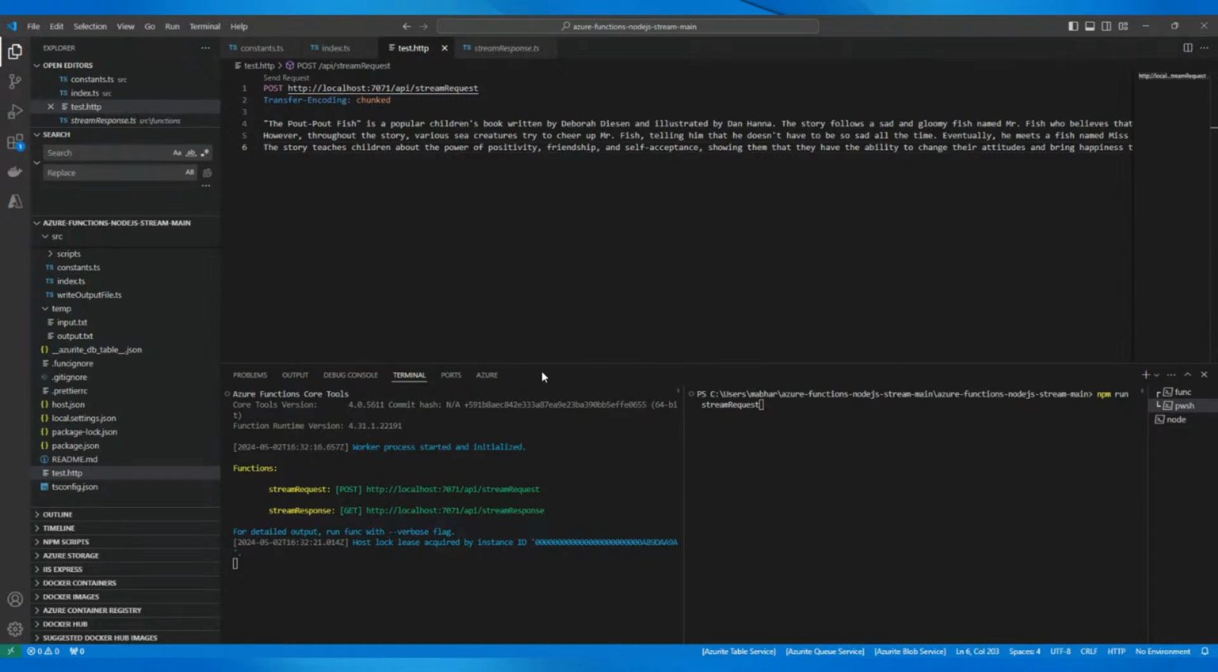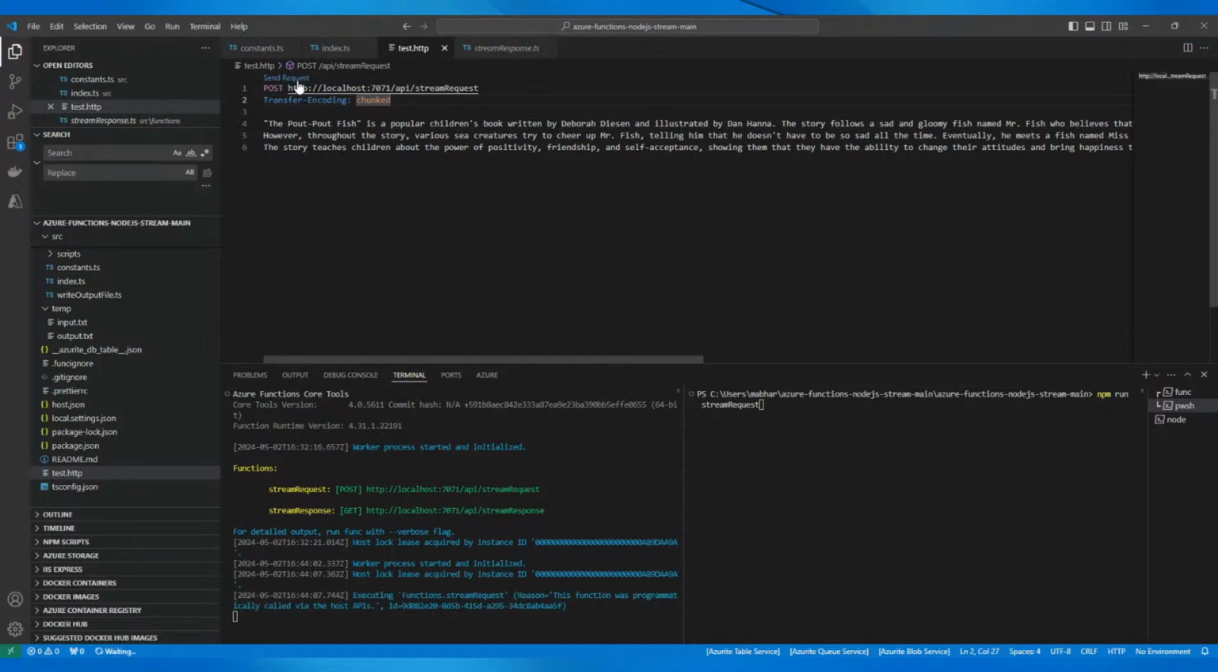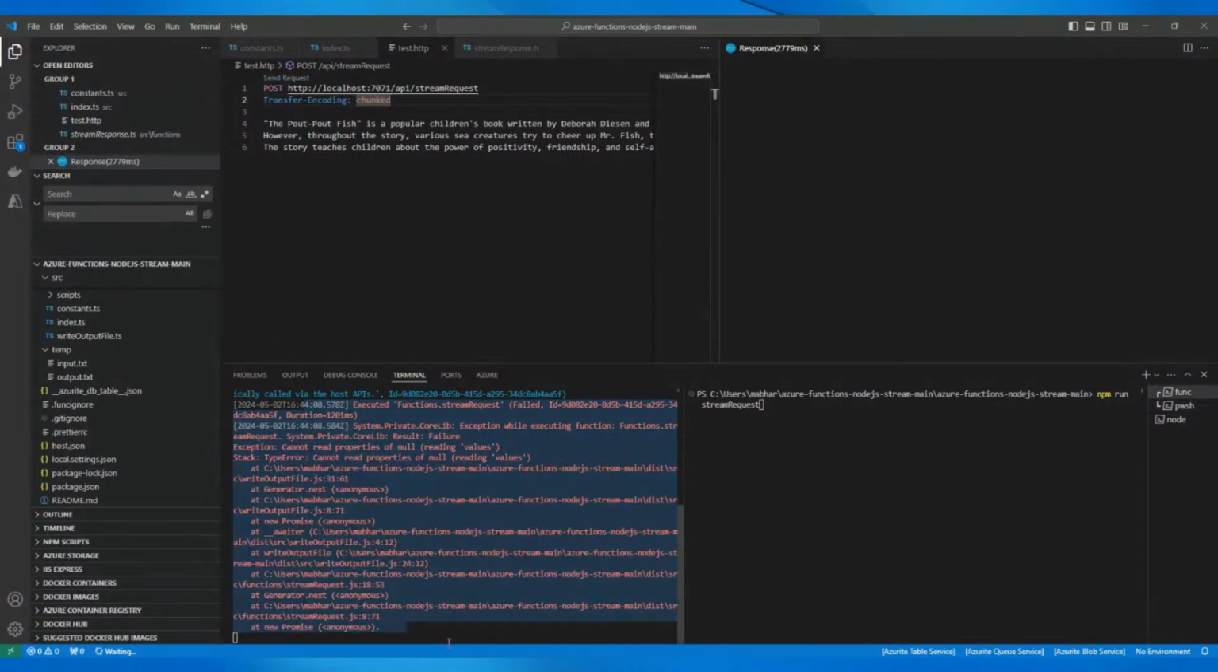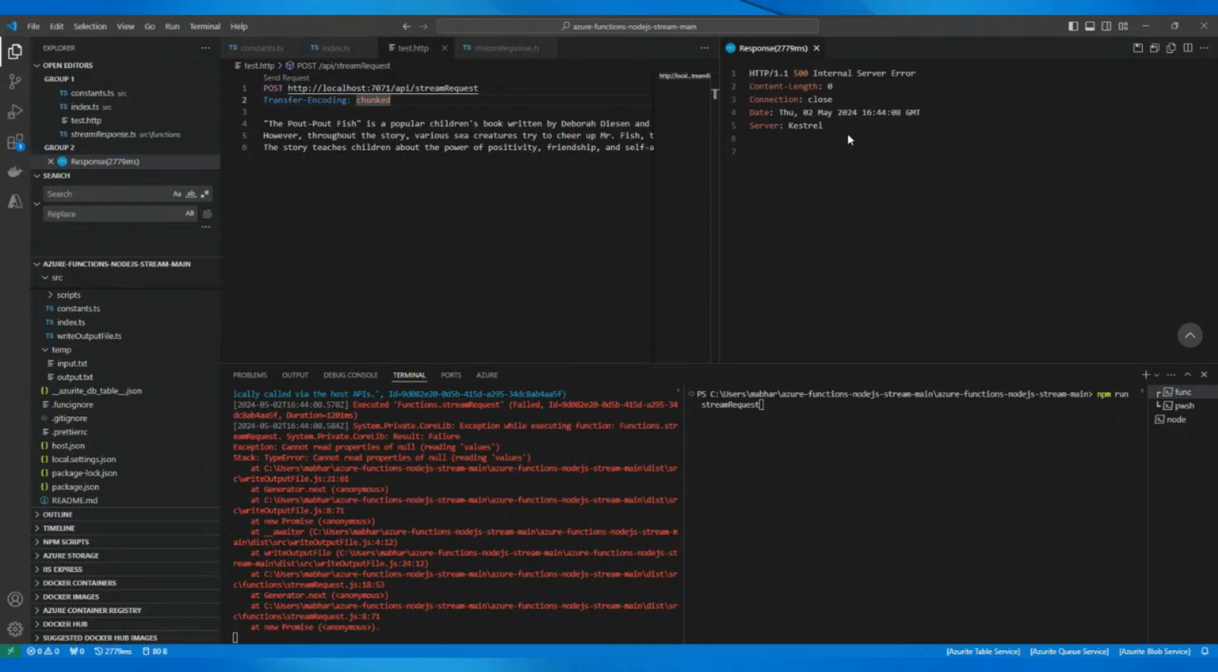Let's say your app does not have streaming enabled yet. Today, if you make a request with the header Transfer-Encoding: chunked, and if you send the request, this request basically fails with an error, as you're seeing on the screen. And this is the response. You get a 500 internal server error because your function does not know how to handle the header Transfer-Encoding: chunked. And this has been a huge problem for a while.